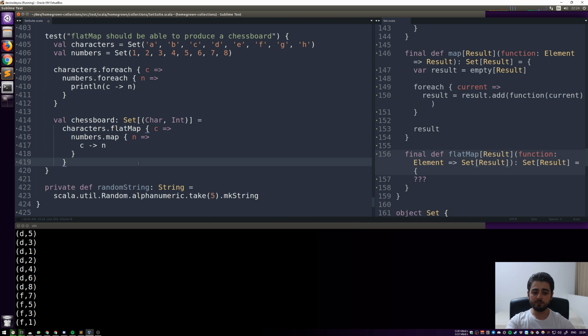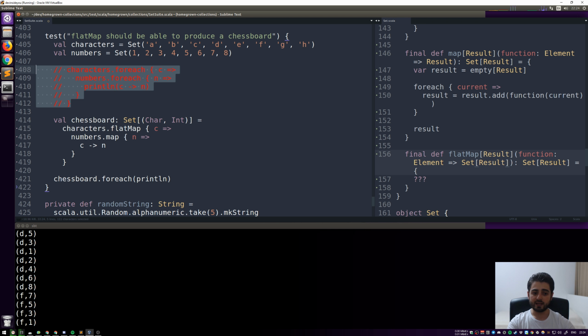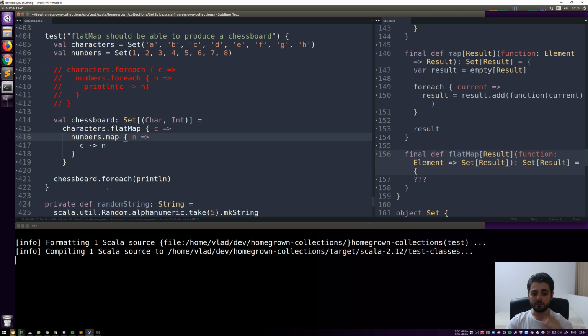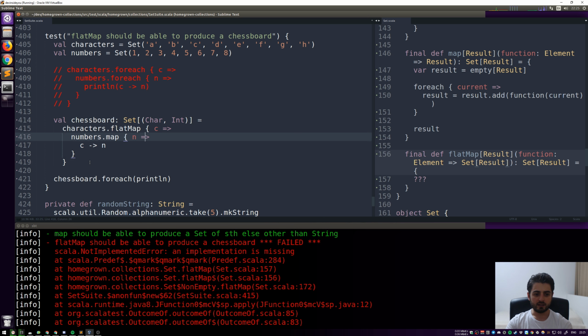So if we add the implementation, and after that we do chessboard for each print line, then we should see exactly the same thing as over here. So let me comment this out, and once we add the implementation and this test becomes green, we'll actually see this. Because as of right now, an exception is being thrown over here. So let's implement flat map.